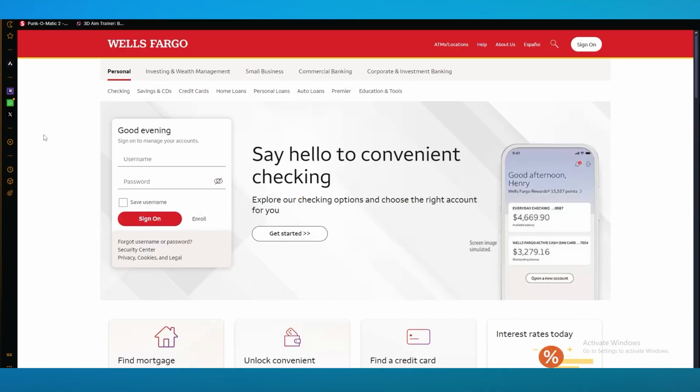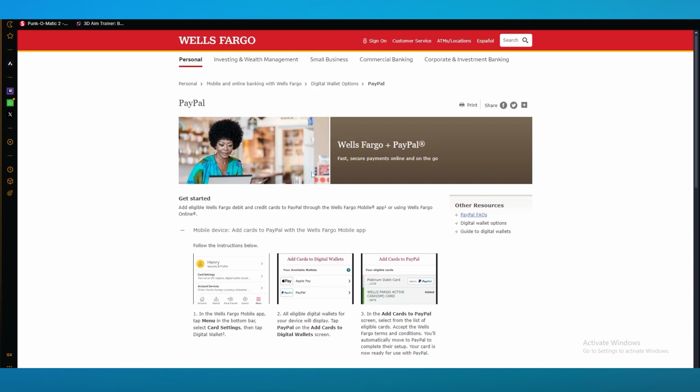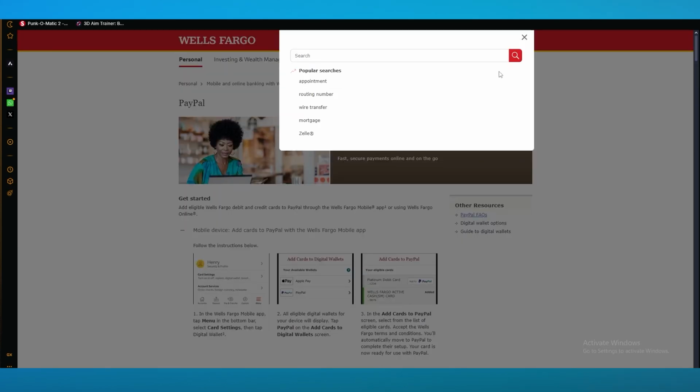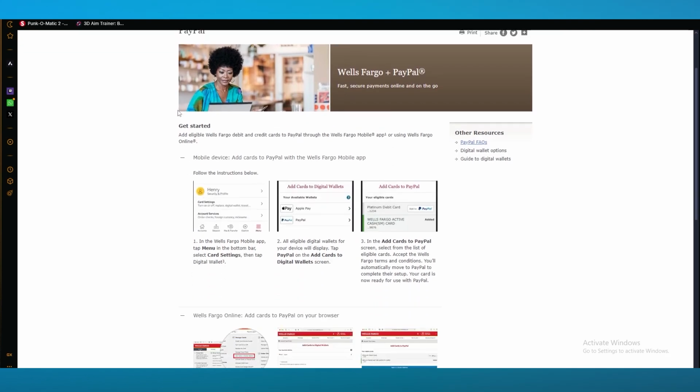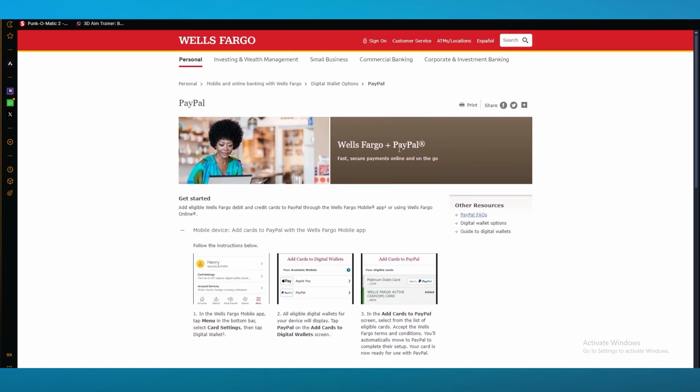Now, the whole process of sending money to your PayPal is extremely easy, and it's extremely simple to add some type of amount like this for yourself. So, if you come over to Wells Fargo's very own website and go over to the mobile payments and PayPal section, here you're going to see it says Wells Fargo plus PayPal, fast secure payments online and on the go. You can get started right away.